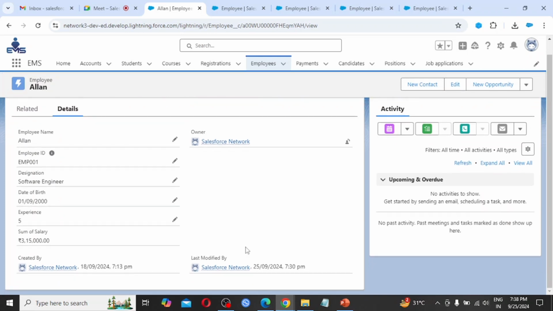The important point that we have to give importance to is that on the master object we can create a roll-up summary field. We can't create the roll-up summary field on the child object in a master-detail relationship. There are many interview questions on this point: on which object are we going to create the roll-up summary field? On the parent object or master object we can create a roll-up summary field.